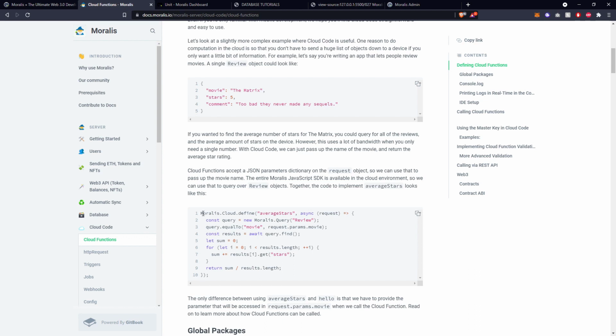But in this example, we can see here that the way that a cloud function is written is to write in the cloud code Moralis.Cloud.define, provide it a name inside of a string, and the function then passes the request object. And in this function, it's querying the review table. It's getting items where movie is going to be equal to whatever the movie parameter was in the request, finds the results, and then there's a loop. And it's returning a sum of all the results divided by the results length to get an average.